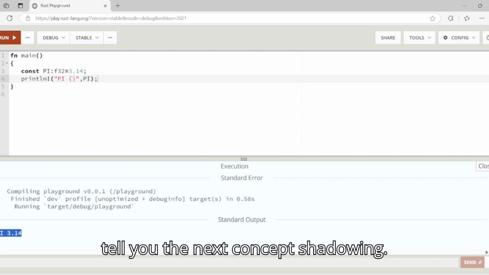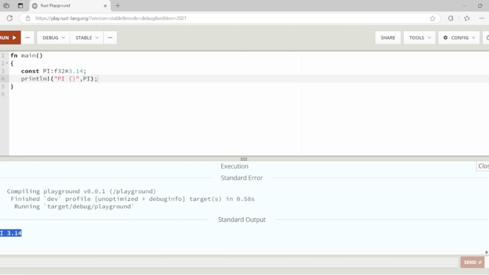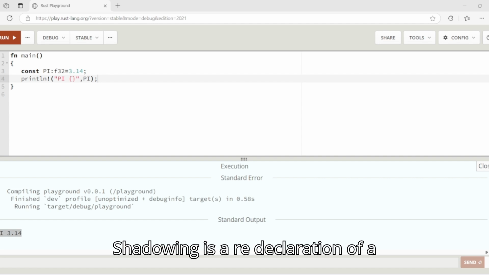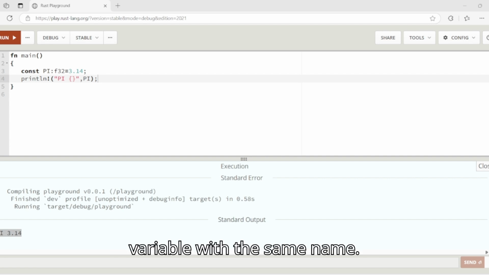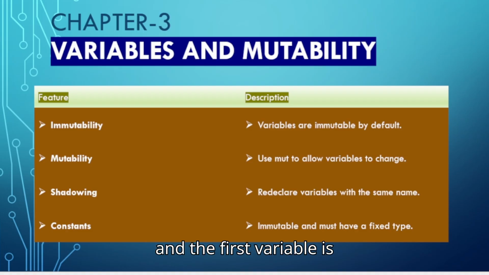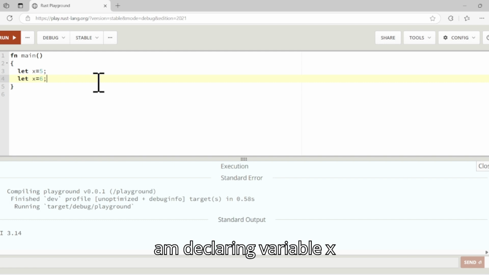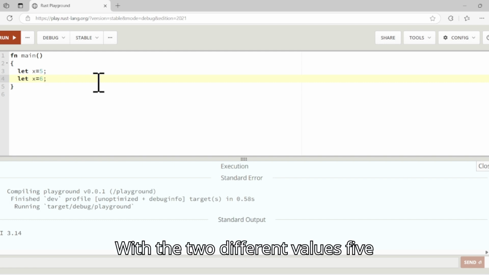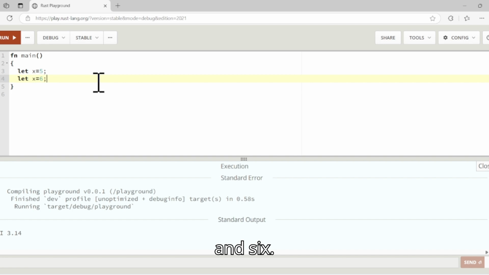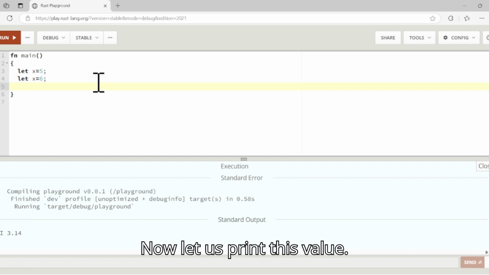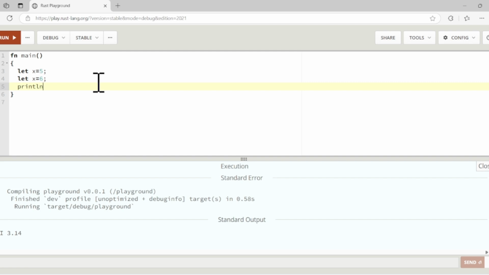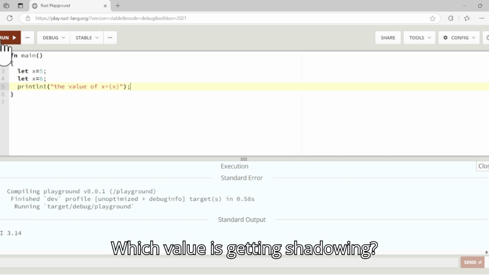Okay, I'll tell you the next concept, shadowing. See, shadowing is a redeclaration of a variable with the same name, and the first variable is shadowed by the second variable. I am declaring variable x with two different values, 5 and 6. Now let us print this value. Which value is getting shadowed?